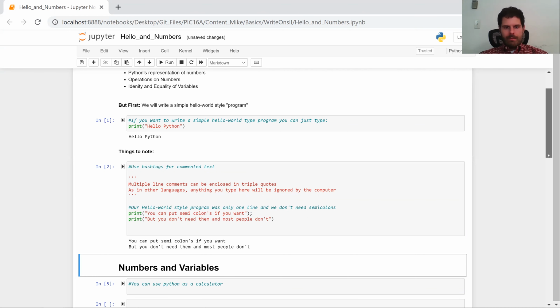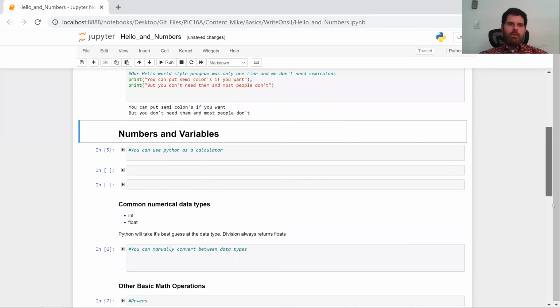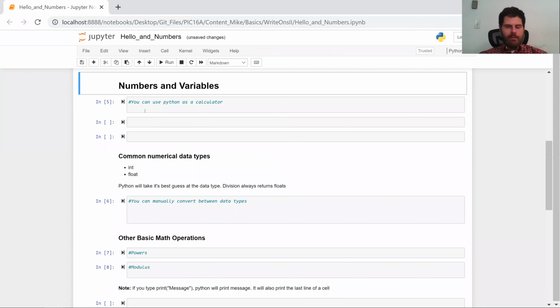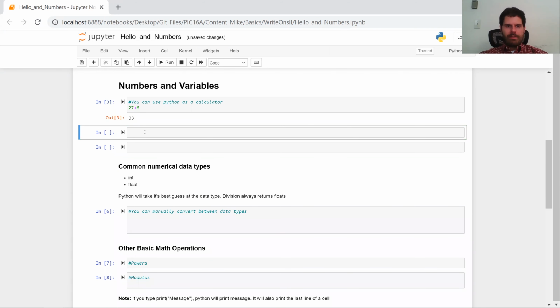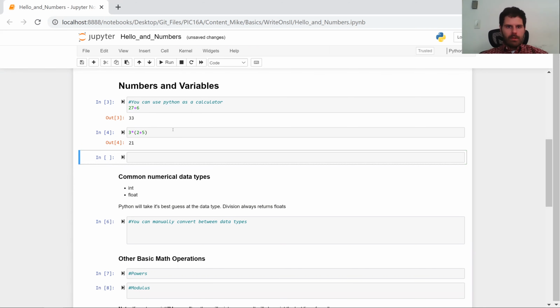Now on to numbers. So with the Jupyter Notebook framework, you can just use Python as a calculator. You can type in 21 plus 6, and out pops 27. You can do more complicated mathematical expressions like 2 times 3 plus 5, and out pops 15. Sorry, out pops 11. It's been a long day and I've forgotten how to do arithmetic.